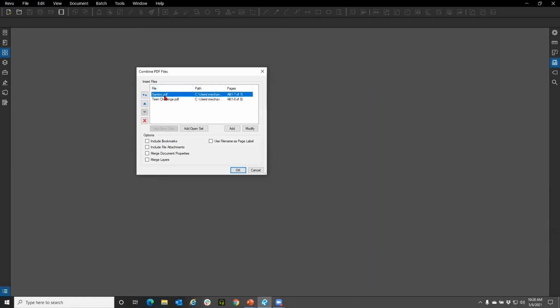Now, how are these going to be ordered when they are stapled together like a stapler? That is decided by you. You move them up or down. Team Challenge is going to come last, sorry. Samtech is going to go first, or vice versa. Team Challenge first, then Samtech here.